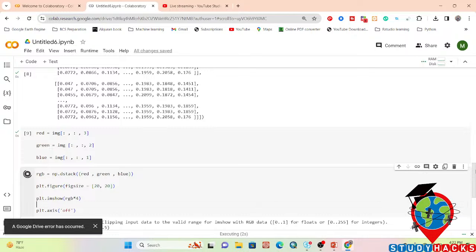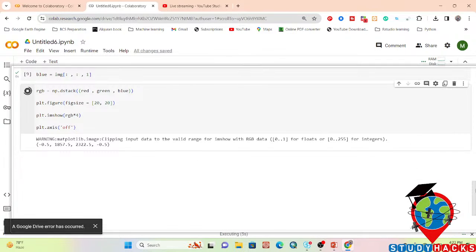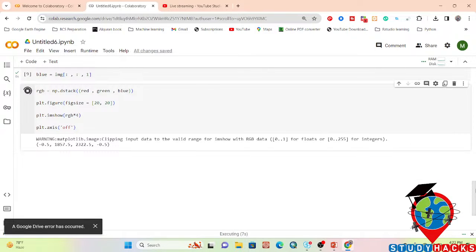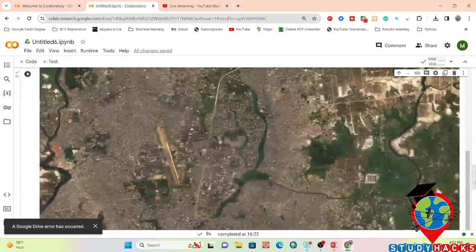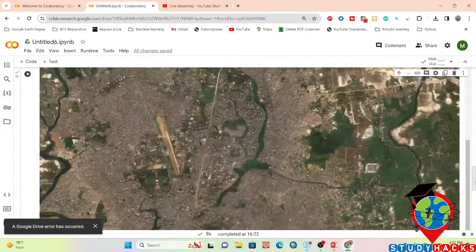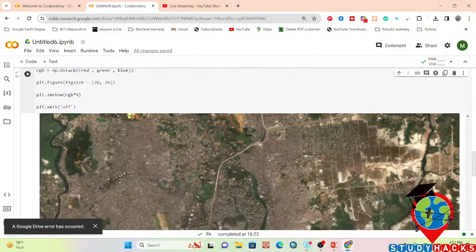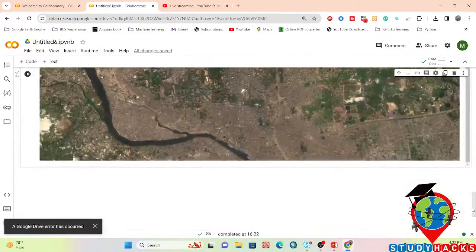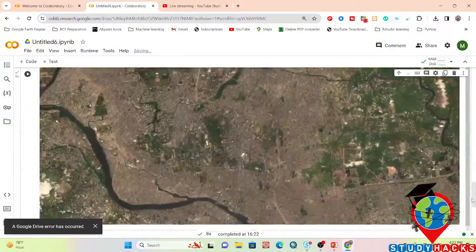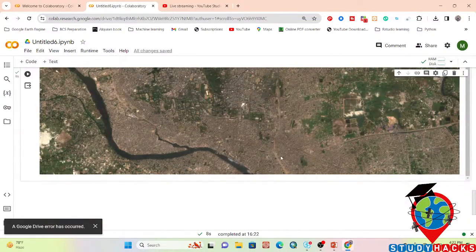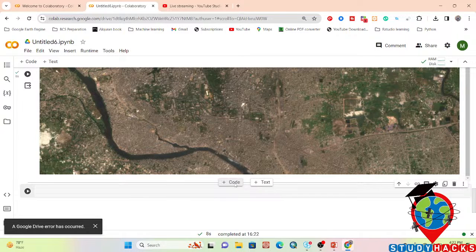Now it visualizes this satellite image, mainly the band combination of red, green, and blue. So we can get this satellite image here, you can see. Now I make the NDVI. For this NDVI we need another band, which is the near infrared band. So I take another variable. You can put any variable name; I put the variable name NIR.